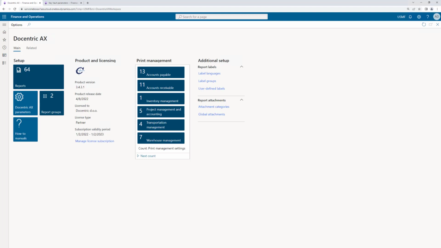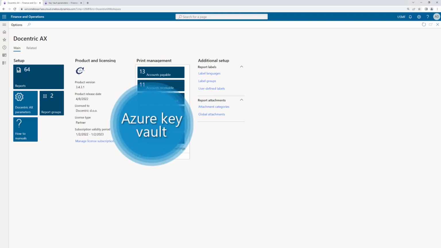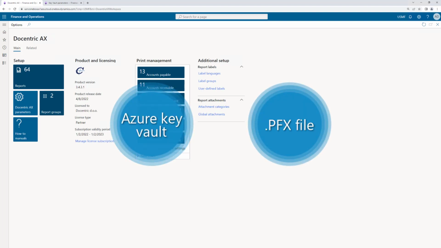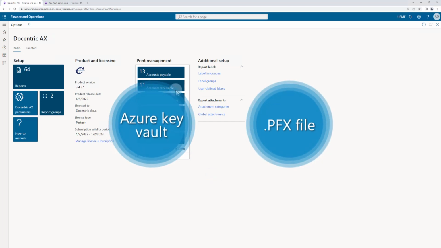You first need to obtain the electronic signature certificates from a trusted certificate authority. In order to make them available to Docentric, you need to previously store them in Azure Key Vault or as local PFX files.